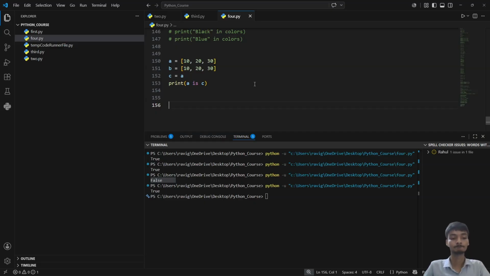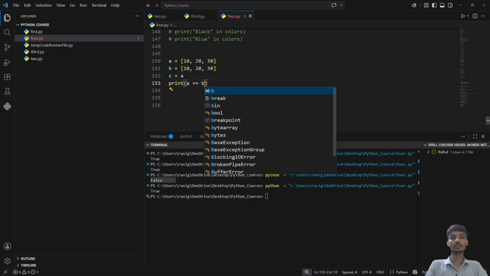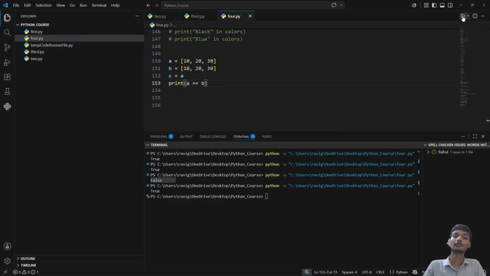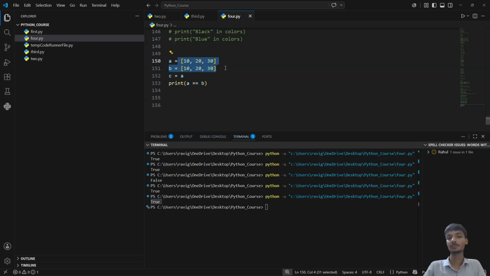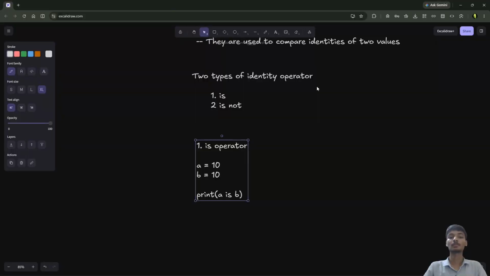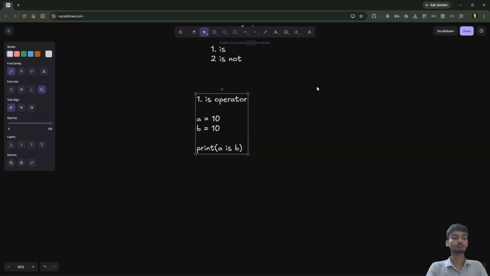Now notice something interesting. Both values are the same, but it is still not returning true. So I think that's the main difference between comparison operators and identity operators. If you write A is equal to B, then you will get the output as true, because both have the same content and value. That is the main difference between comparison operators and identity operators.